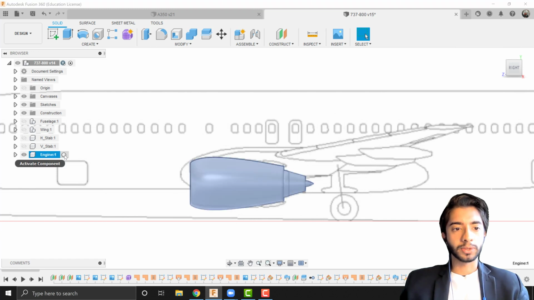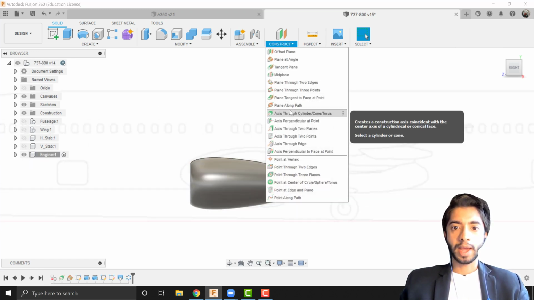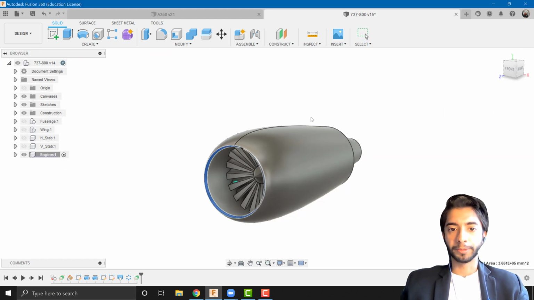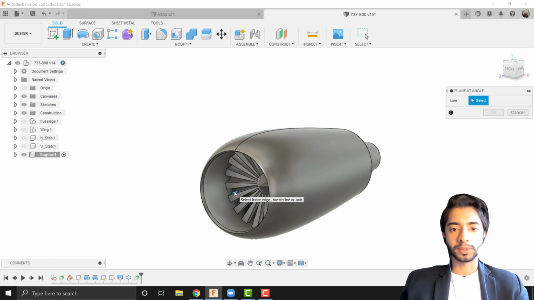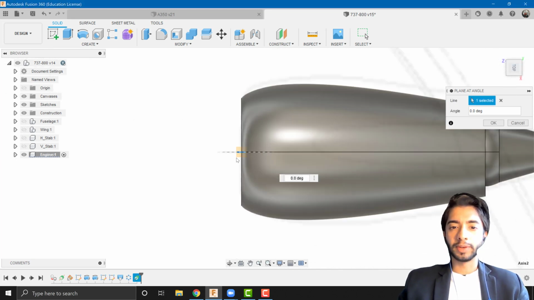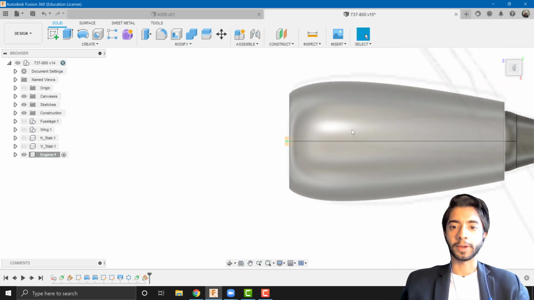Okay, so again, I'm going to activate my engine component. I'm going to go to construct, axis through cylinder. Again, any one of these will do, so I'm just going to click on that one. And construct plane at angle, and I'm going to click on that line there. Okay, and this time we're actually going to leave it at 0 degrees because we want to sketch from the top section. So I'm going to press OK.